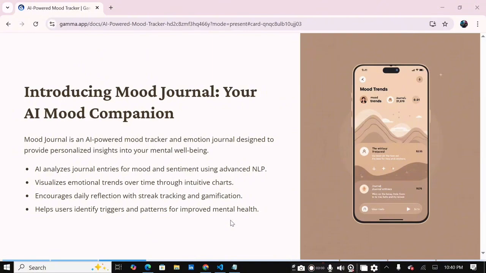Okay, so with AI, you just enter your mood. So if you're feeling happy, if you're feeling sad, then AI would categorize it whether it's a neutral sentiment, a negative sentiment, or a positive sentiment. And based on that, it will be able to give you insights about how you feel or your mood. So basically, this is what the app is about.